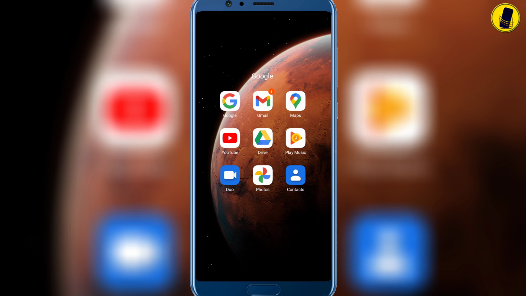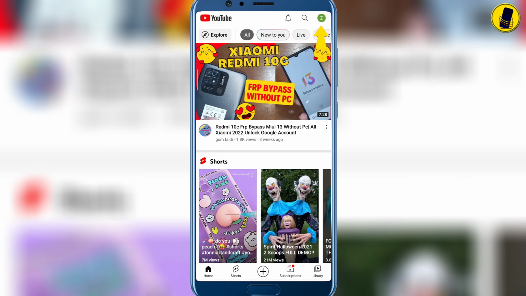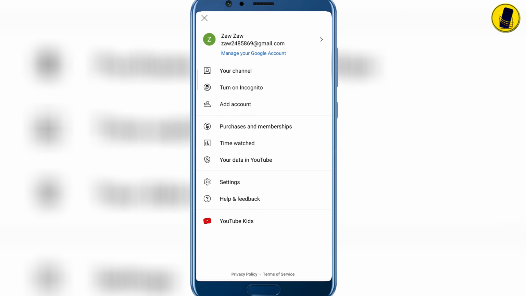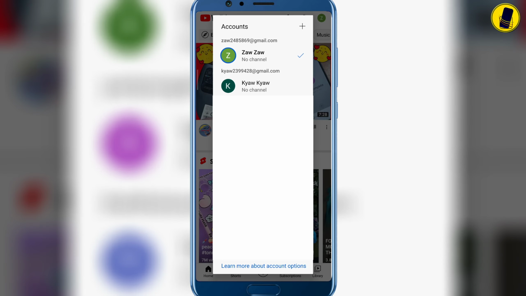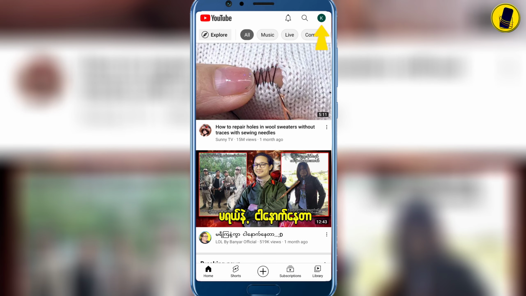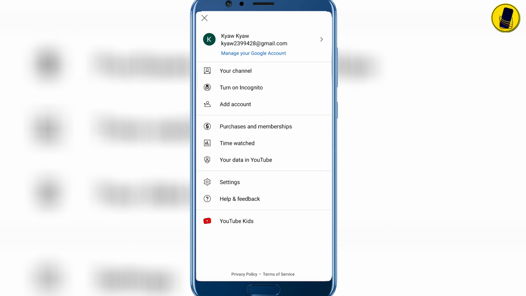To create a YouTube channel, enter the YouTube application. Click on the profile area. If you don't have any other Gmail accounts on your phone, the Gmail account you created earlier will appear here. Select your created Gmail account. Click Profile. Now, you have added a Gmail account to create a YouTube channel. Click your channel.